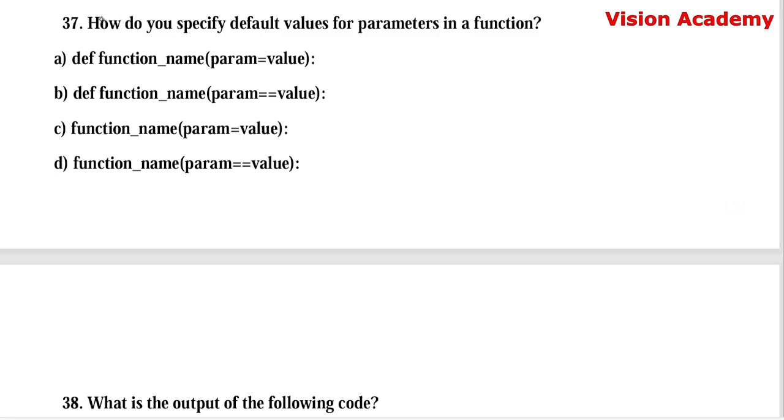Question number 37. How do you specify default values for parameters in a function? Option A, def function name param is equal to value. B, def function name param double equal to value. C, function name param is equal to value. D, function name param double is equal to value. So here option A, def function name param is equal to value is the right answer.